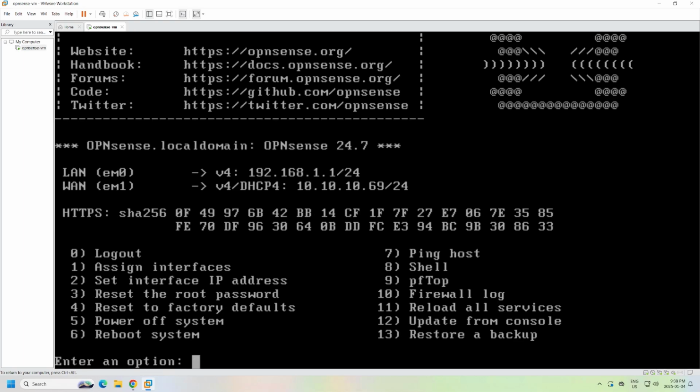Just a quick glance at this screen, you can see we have our LAN connection assigned to em0 with the IP address 192.168.1.1, and this is the default IP network that OPNsense assigns to your LAN connection. And our WAN connection is assigned to em1 with the IP address 10.10.10.69/24, and this IP address was automatically assigned to my WAN connection through my DHCP server on my home network.